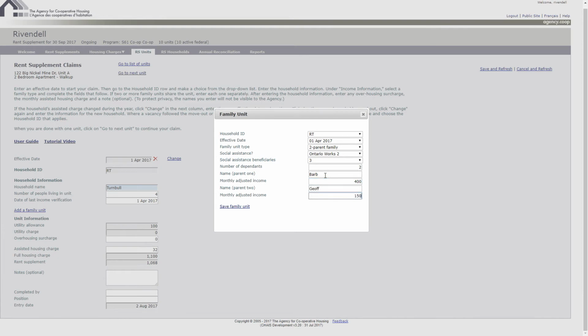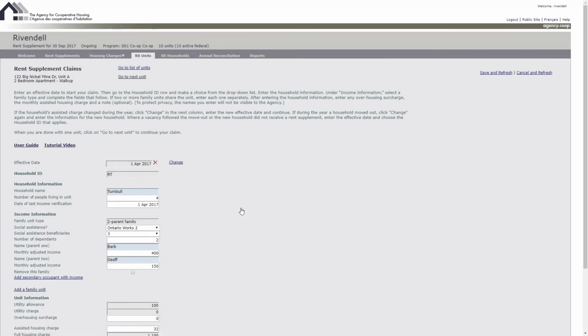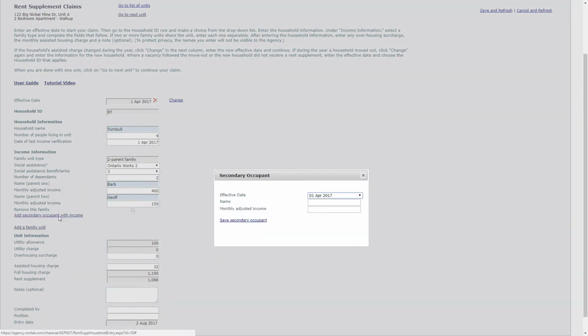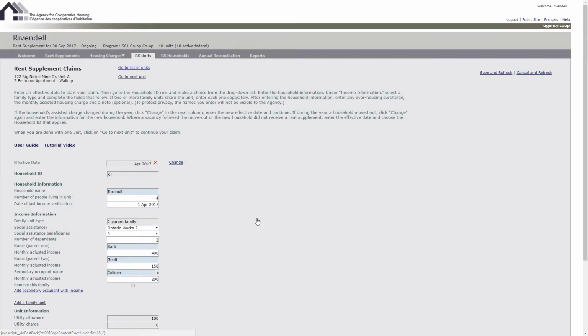In this next step, we will show you how to add a dependent that is considered a secondary occupant with income. Start by selecting Add Secondary Occupant with Income. For PEI, this is called Add Child with Income. Select the effective date from the drop-down menu. Next, you will enter the name and monthly adjusted income. Finally, click on Save Secondary Occupant. If 2 or more families share the unit, you need to click on Add a Family Unit and follow the same steps we explained earlier.